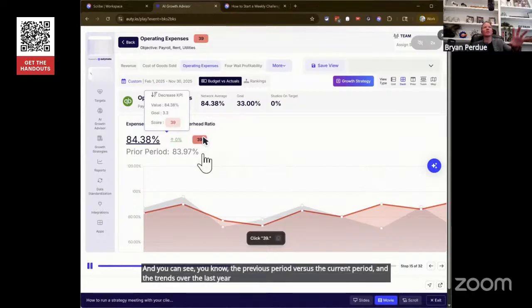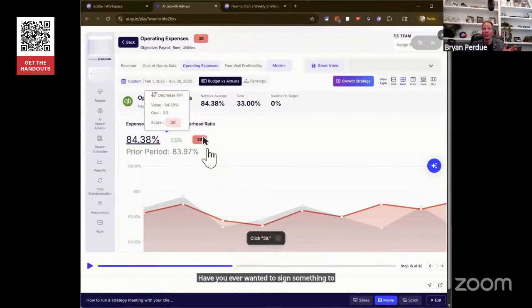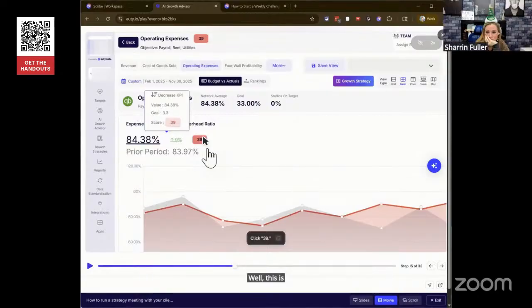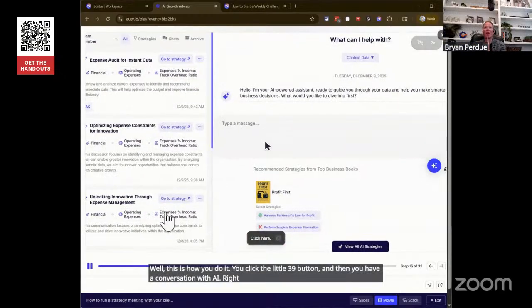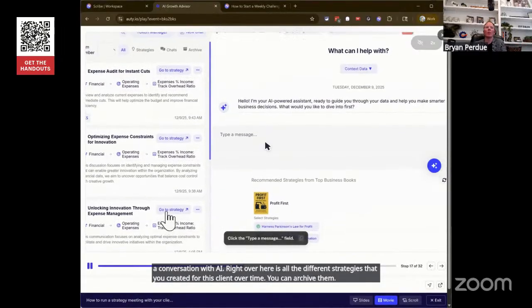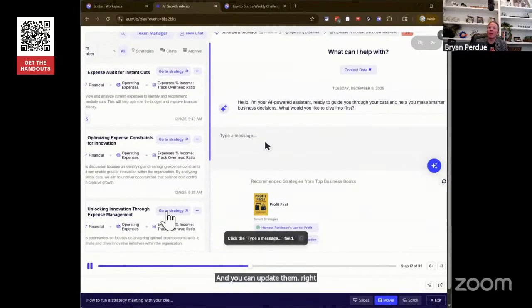Now, the cool thing is in the reports, have you ever wanted to assign something to your client from the reports? Well, this is how you do it. You click the little button, and then you have a conversation with AI. Right over here is all the different strategies that you created for this client over time. You can archive them, and you can update them, right? Now, we don't have to use a book.